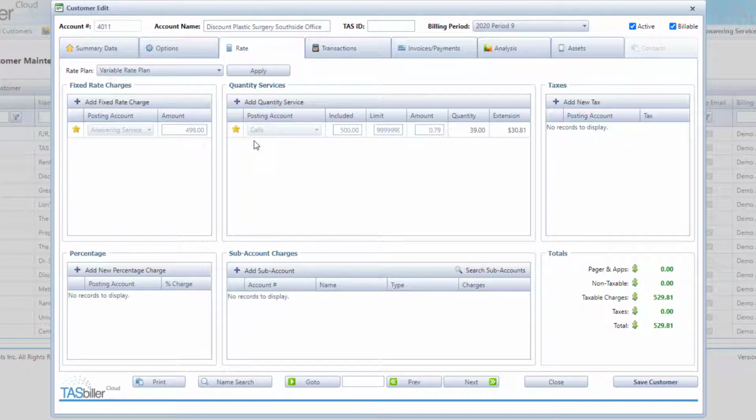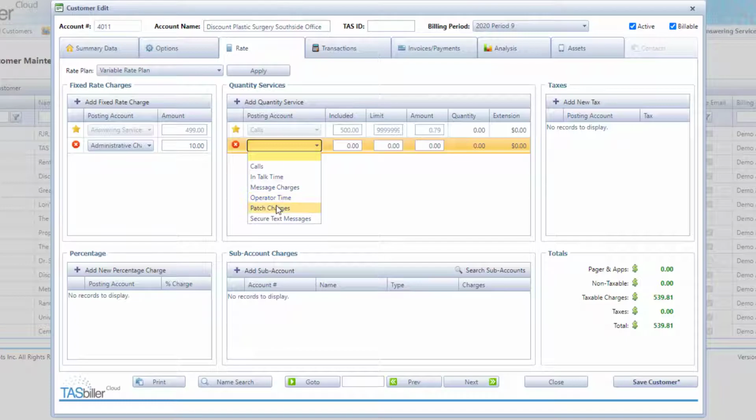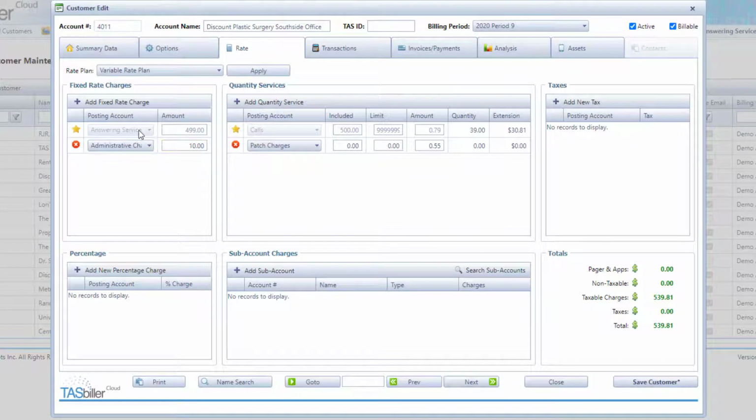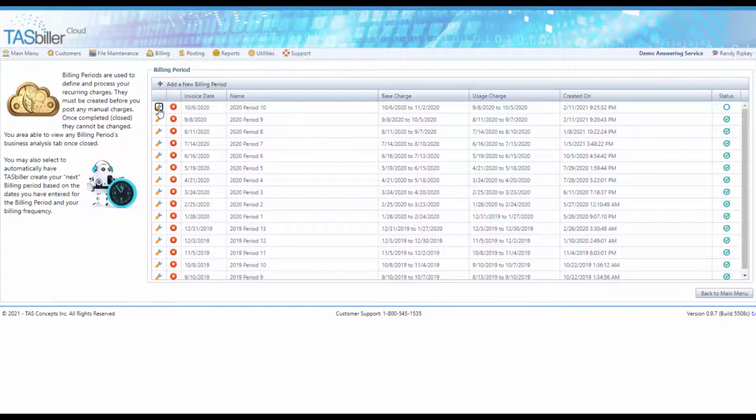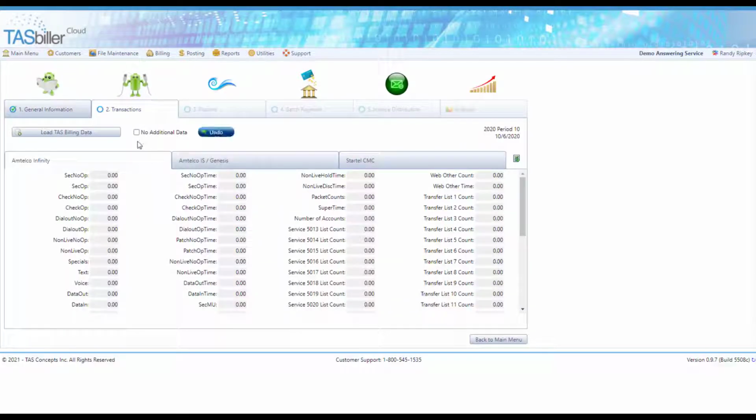Now, in addition to these, we can have additional charges. See, I want to charge this person an administrative charge of $10, and I also want to charge for patch charges at 55 cents a minute. So these charges are in addition to my variable rate plan charges, because this row will change all by itself based on the client's usage. That's why it's grayed out. That's what the star indicates. This is a variable rate plan customer. So we're going to save this and close. Now let's go into a billing period and load our data.